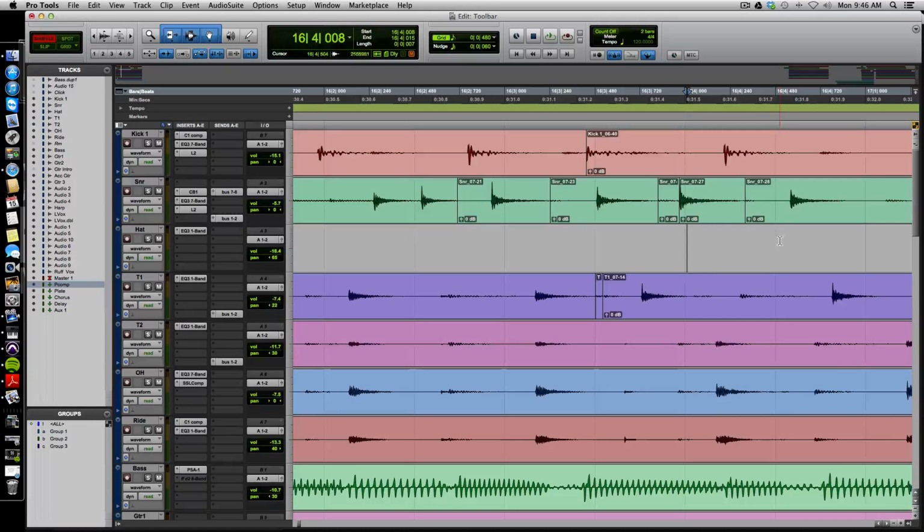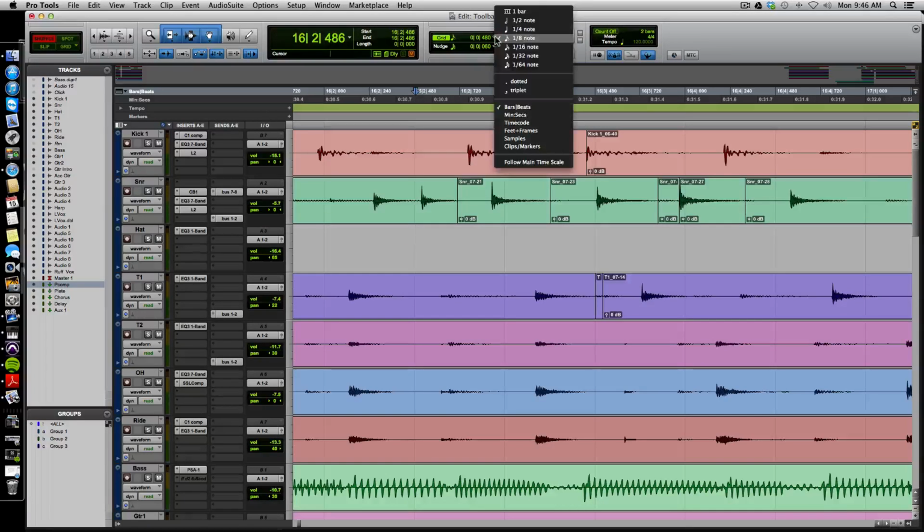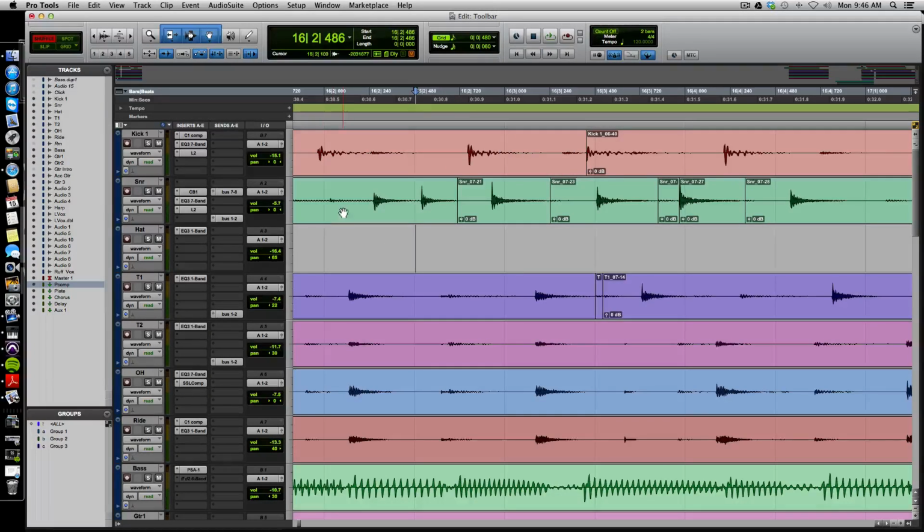Each one of these is a grid value, and your grid value is set by this region up here, which we'll talk about. Right now I have my grid value set to 1/8 notes. So if I'm in grid mode and I'm editing and I'm moving a region, you'll notice that everything I move snaps to the nearest grid value line, which is good for some things.